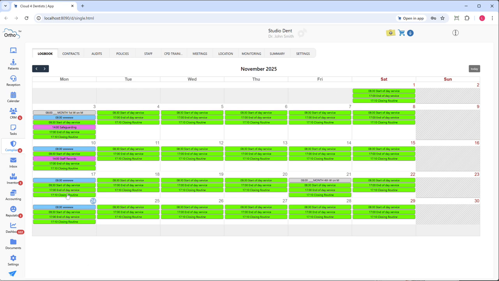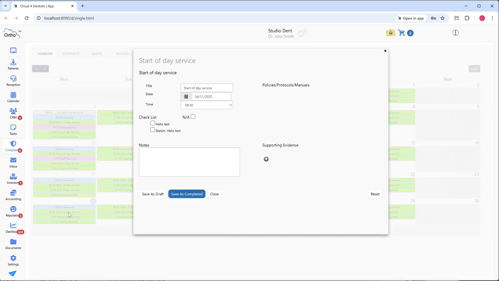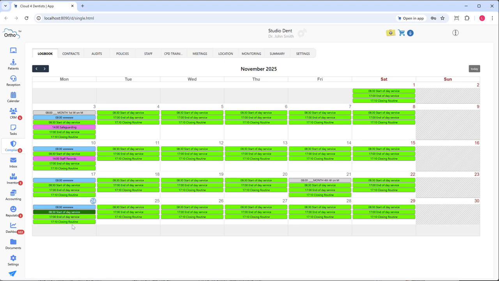So, for instance, let's say today we have start of day service. What you can do is click the task and say, okay, ELEX test has been done, static test has been done, notes all good. Or if something is wrong, you can attach evidence, or you can contact whoever is the person that can help to set it up, and then save it as completed, and then the start of day is done.